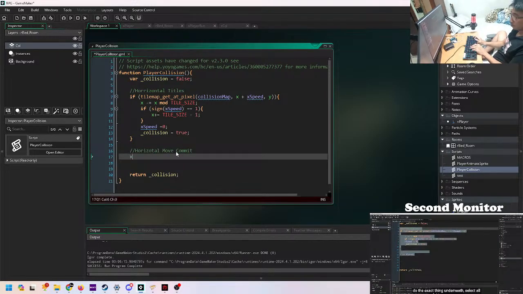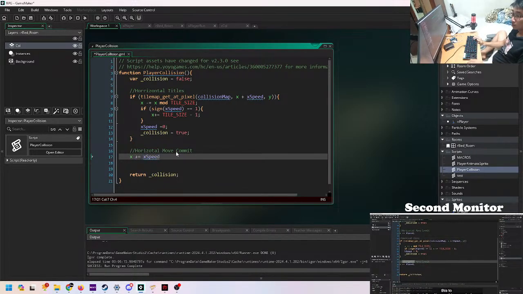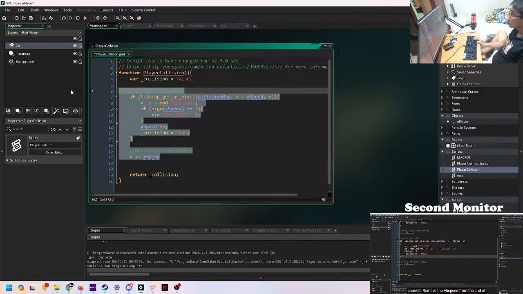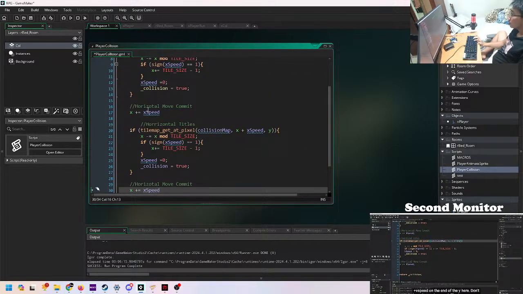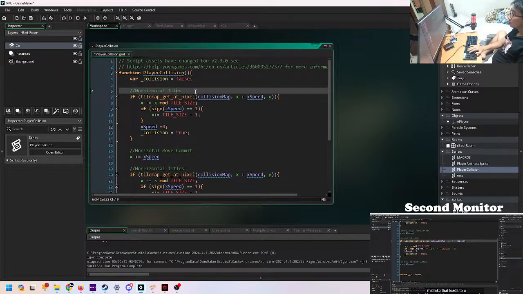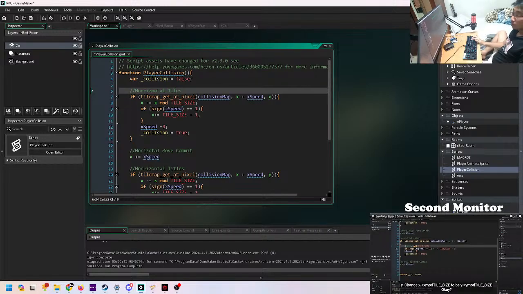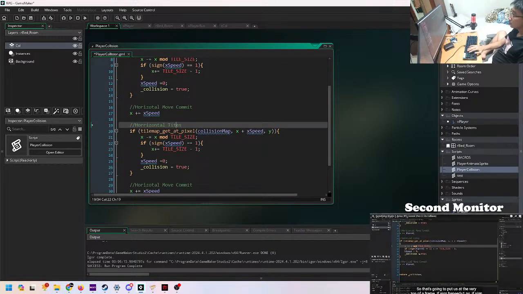So just select all this, copy, paste, store the bottom, make sure we don't accidentally change any of the good stuff. Change this to vertical tiles. Change this to vertical move commit. Remove the plus h speed from the end of x here, and put plus v speed on the end of the y here. Don't just change it around, that's a common mistake, or at least a lot of problems, make sure you put it on the y. Change x minus equal x mod tile size to be y minus equal y mod tile size.